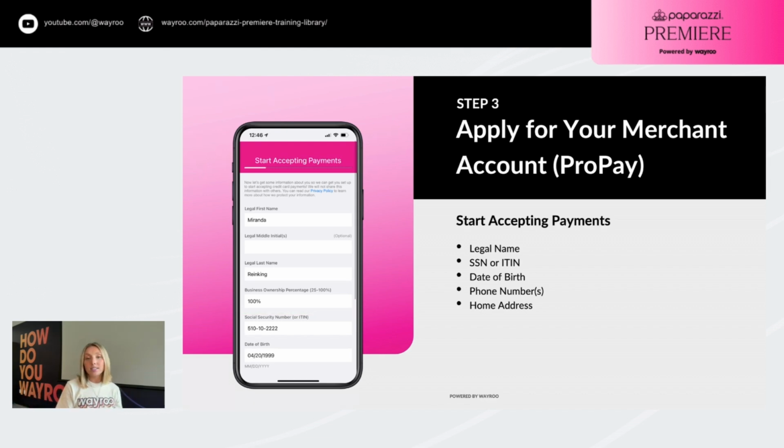If you did not select an LLC in the last step, you're not going to see this field. You can go ahead and move on to the next field. This is where you're going to enter your social security number or your EIN number if you have one. And then below this, you'll enter your date of birth.